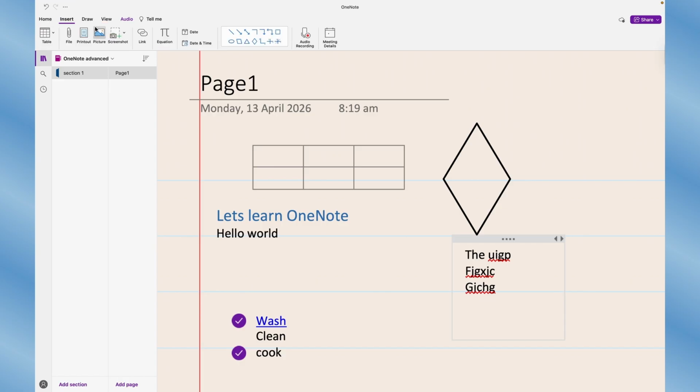Once again, when you go back to the insert tab, you can record audios on Microsoft OneNote and then insert it inside your note. You can give it a try. It's very simple. Microsoft OneNote is very, very flexible. There is no wrong way to use it. You just have to experiment and then see how it works out for you.